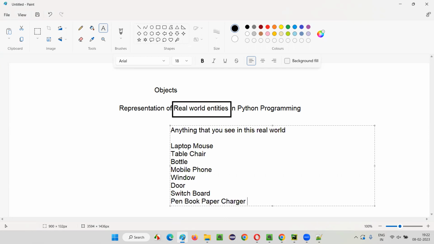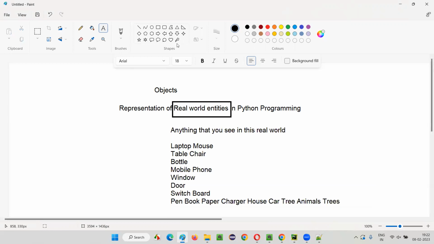Charger, anything, guys. If I go outside my house, even my house is a real world entity. If I go outside, then on the roads, I see a lot of cars. These cars are real world entities. I see a lot of trees. Trees are real world entities. I see animals. Animals are real world entities. Whatever we see in this real world are nothing but these real world entities.